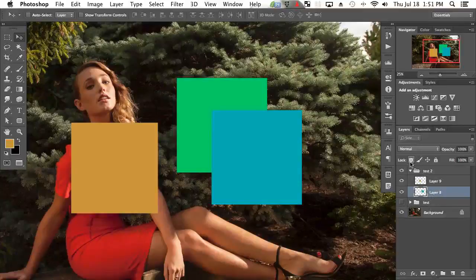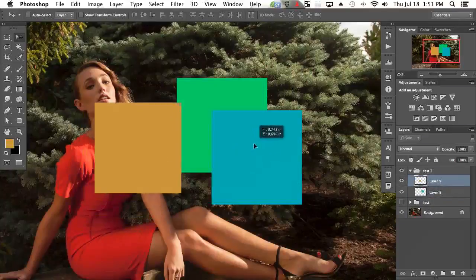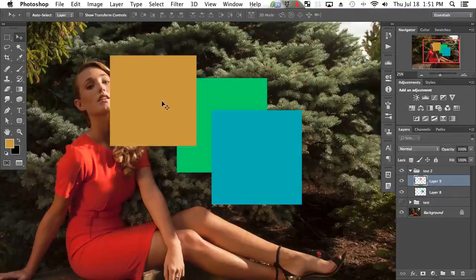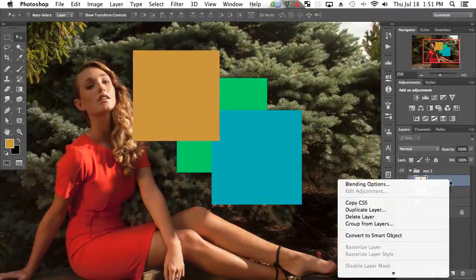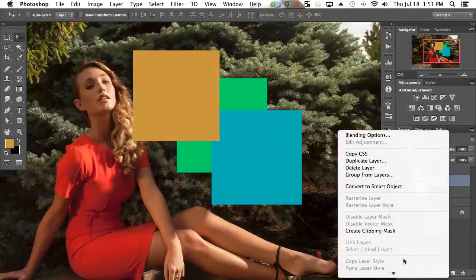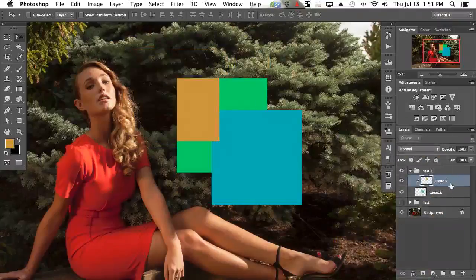We have a couple more options that we can actually choose to do with our layers. The first one is called a clipping mask. And basically, let's say I wanted this square to be visible, but I want it to only be visible where these other squares are visible. What I can do is right click on this and go to Create Clipping Mask. And now we can see there's a little down arrow going to this layer.